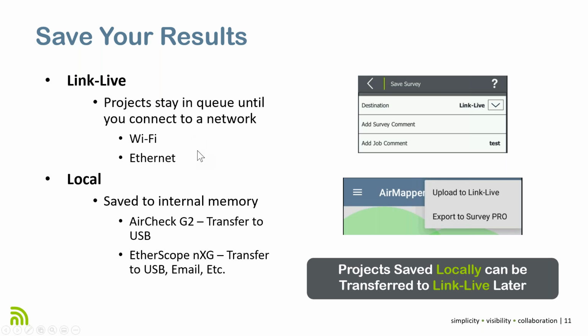will be uploaded. In the case of the AirCheck, it's similar, but notice that the AirCheck only has one Wi-Fi radio. So for you to be able to upload the survey to Link Live, you'll have to finish your survey and then connect to a network. You have two options there. One, you could just run a connection test using Wi-Fi, or you could just plug into an Ethernet port with an internet connection, of course, and that will upload the project to Link Live.